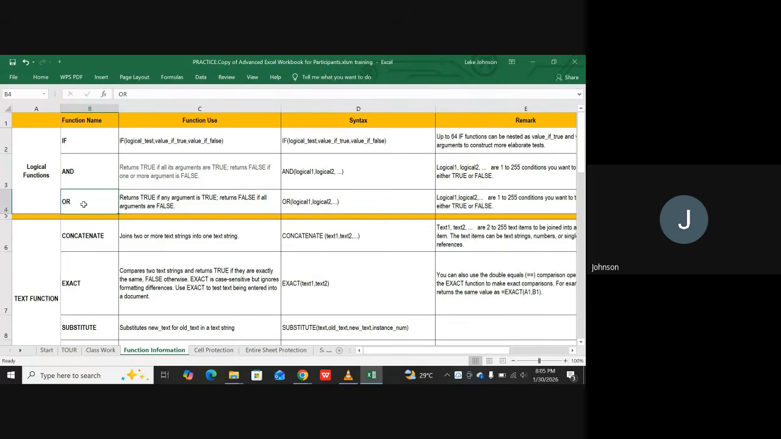So if you use the OR function, it returns true if any of the arguments is true, and returns false if all the arguments are false. So they are opposite of each other. When you're using the AND function, it only returns true when all the arguments you set are true. However, if one of the arguments you set is false, Excel will pick false. But if all the arguments are true, Excel will pick true. That is when you're using the AND function.